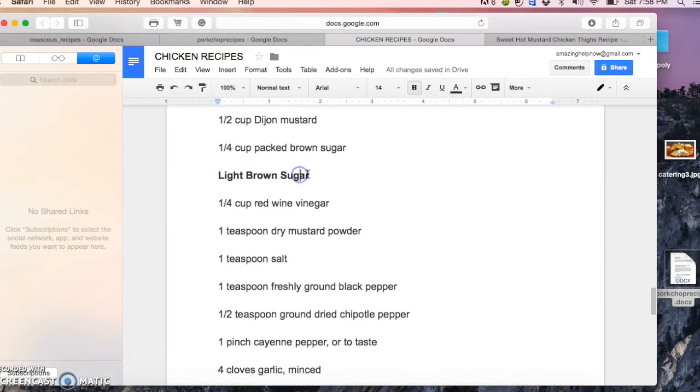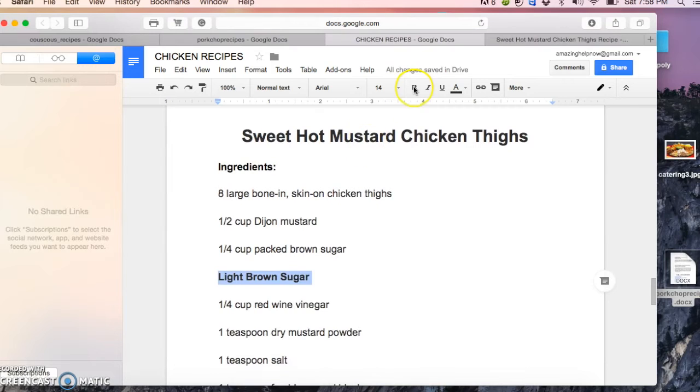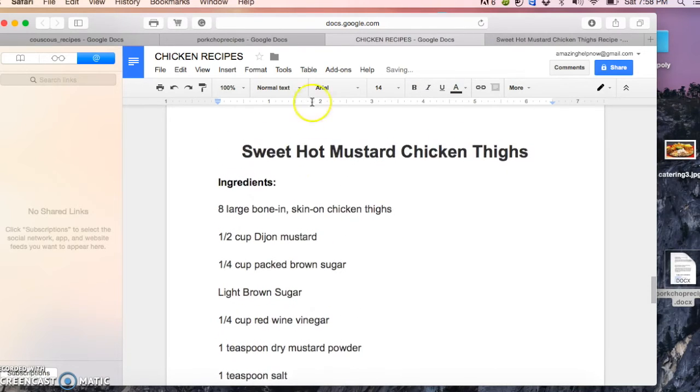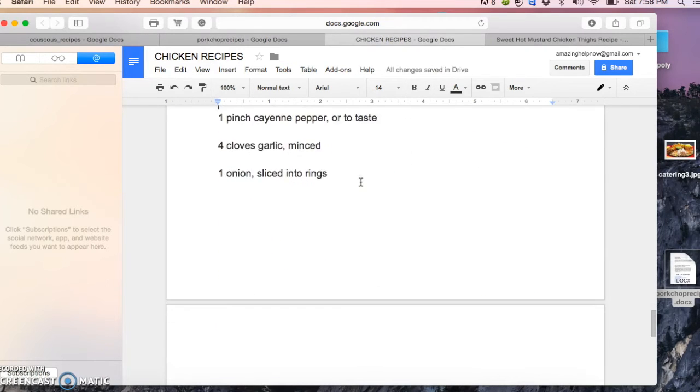Bullets are gone, and we're also going to get rid of this bolding on this light brown sugar. There's no reason for that to be there. Okay, so now you see our recipe is looking just like how the pork chop one looks. Okay, so you need to get it looking exactly like that.